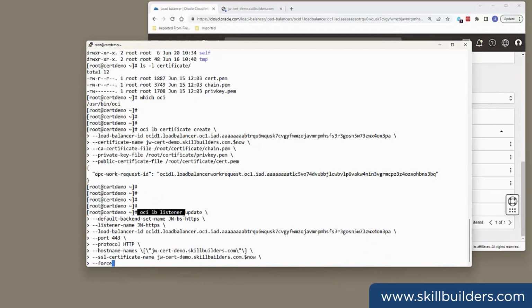OCI LB listener update. I'm going to update a load balancer's listeners. And what am I going to do? Well, default backend set name, JWBSHTTPS. That's the backend set, which includes my micro instance. That's the name of the listener that I'm going to update, JWHTTPS. And that's the load balancer within which I'm working.